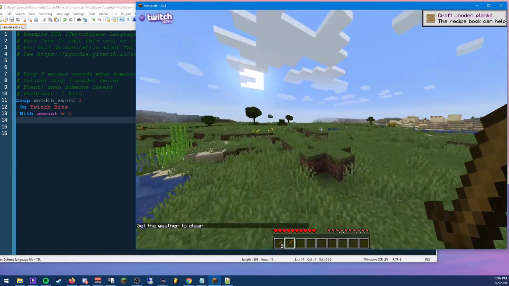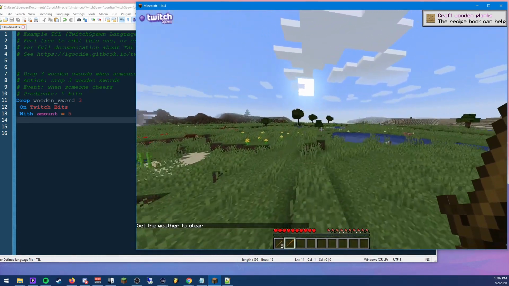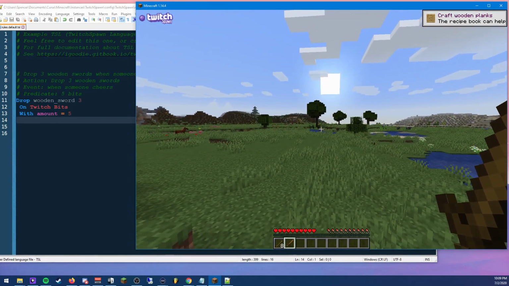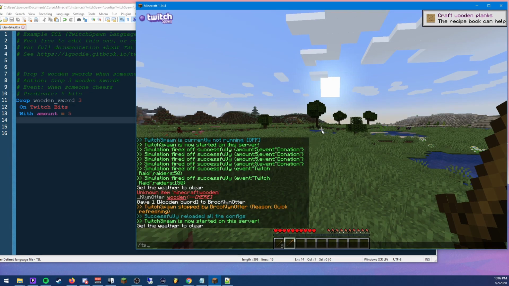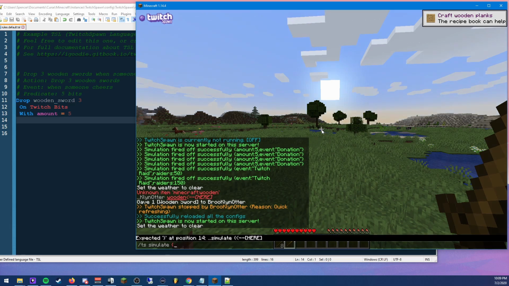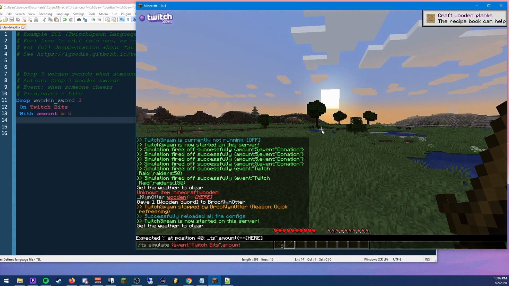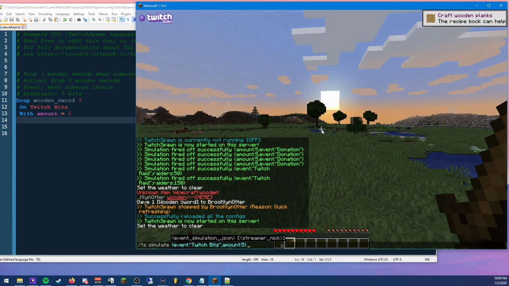So we've reloaded it. Now let's go ahead and test this rule that we just created. So knowing that the event is Twitch bits and the amount is 5, how would we do this? Well, TS simulate, and then you put the open curly bracket, event, and what is the event? Well, we just said it's Twitch bits, right? And then we have to have a comma between them, and then the predicate is amount. We want it to be 5.